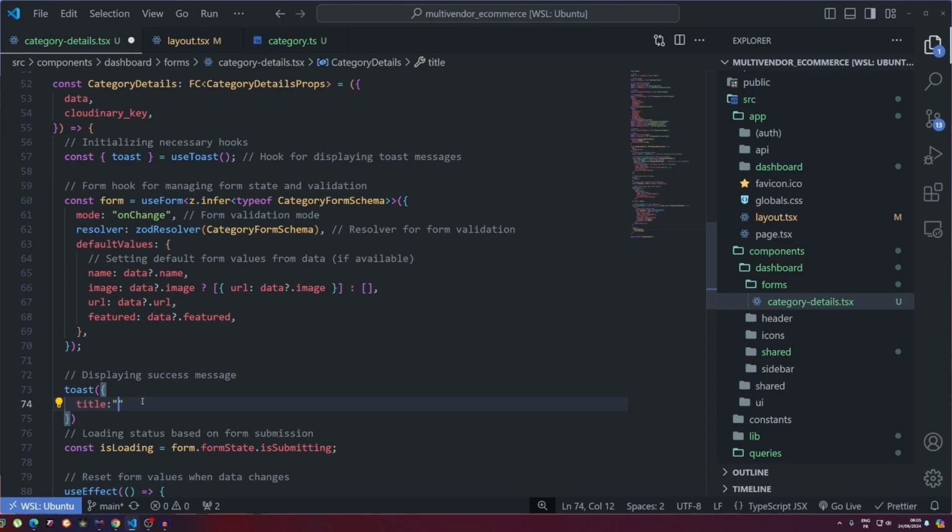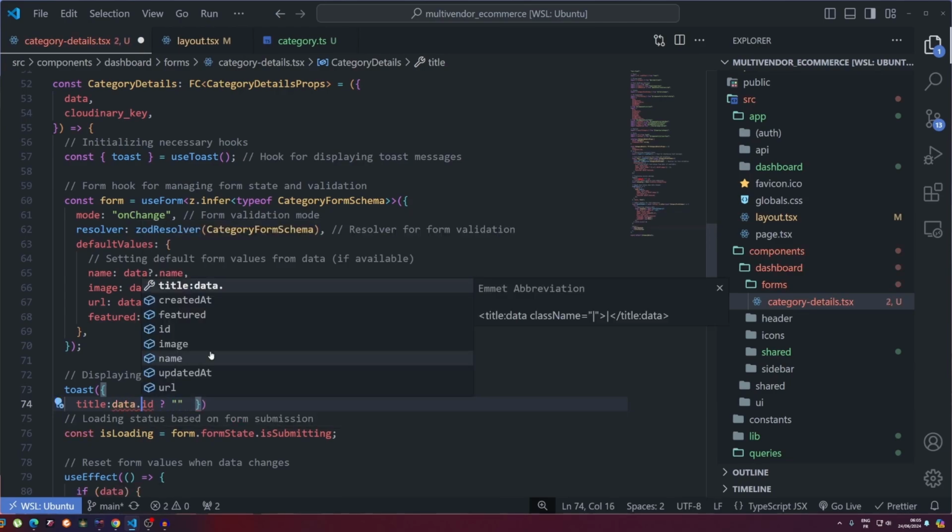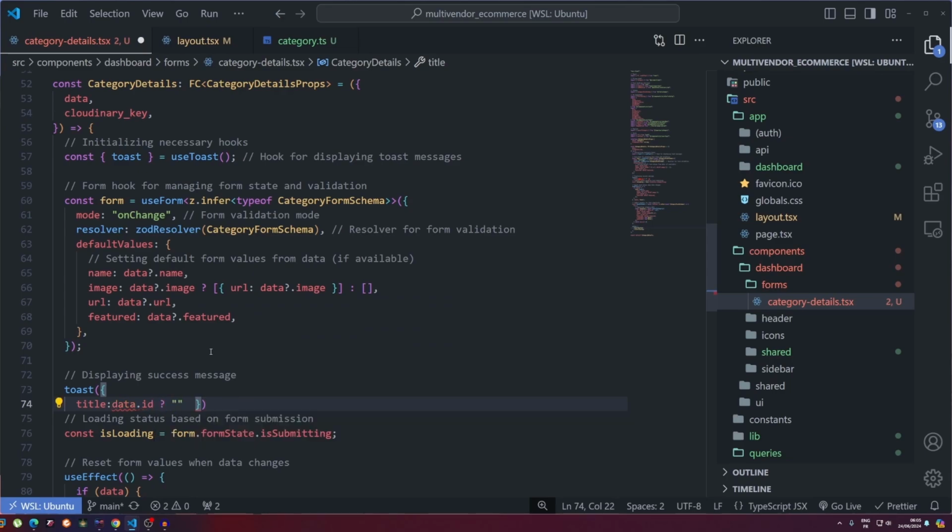So if you are creating, you won't have a data.id, but if you have it, that means you are updating. So depending on that we can show a message. For example, if the data.id exists, so let me just add the optional chaining right here, that means we are updating. Else we're just going to show a message on creating.